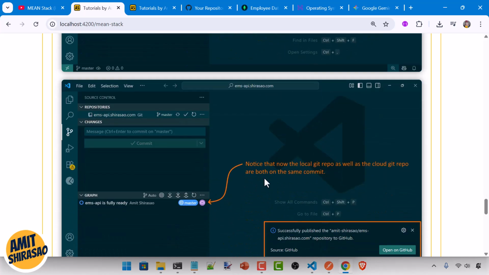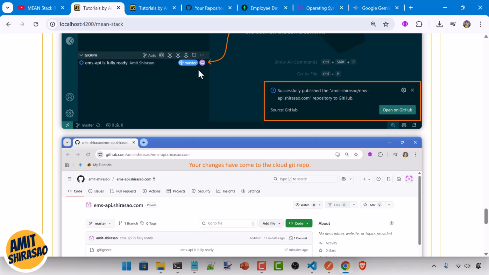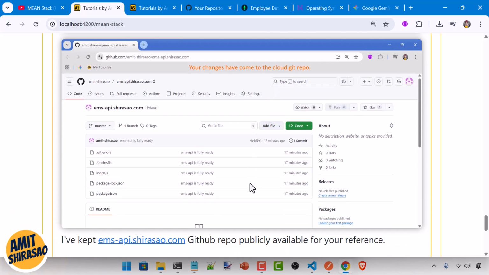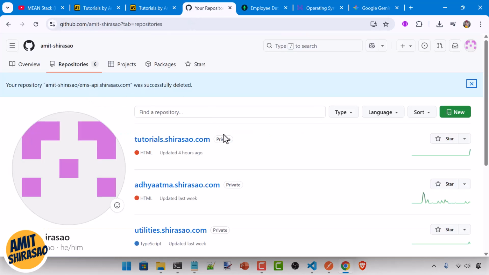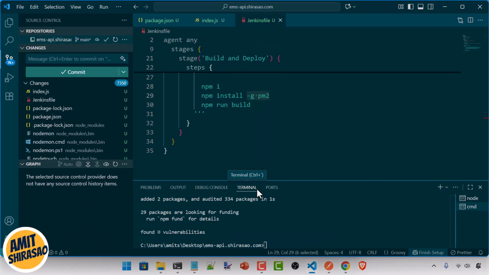And then you notice that, see, I even told you what the graph is. Here, what you see in blue is your local repo. What you see in violet is your cloud repo, and the cloud symbol is also shown there. Both of them are at the same level, which means they are synchronized. You can click this button and you'll see that all these files are there on the cloud git repo. I've kept this cloud git repo publicly available for your reference. Actually, let me create it and then this hyperlink will still work. I don't have that repo at the moment, but it will be created with the same name, so this hyperlink is going to work.